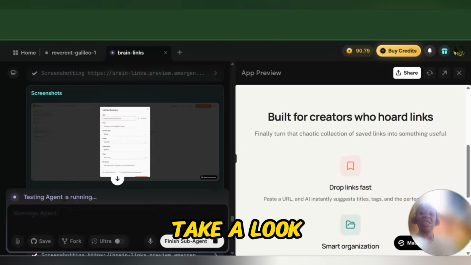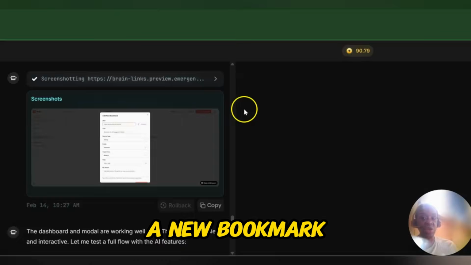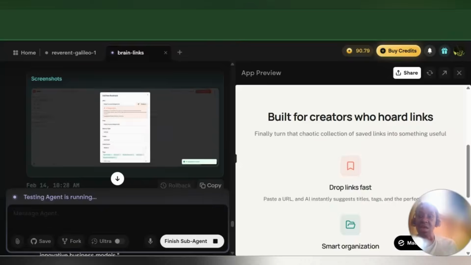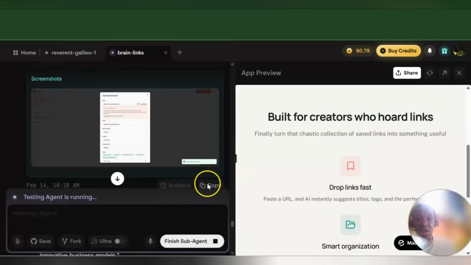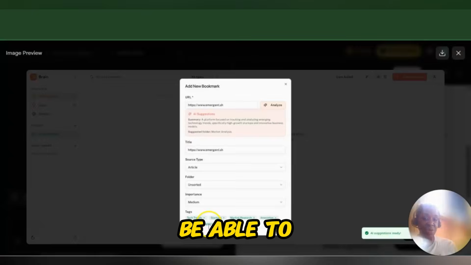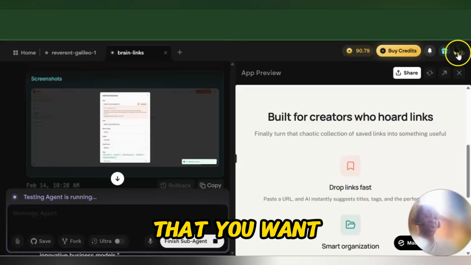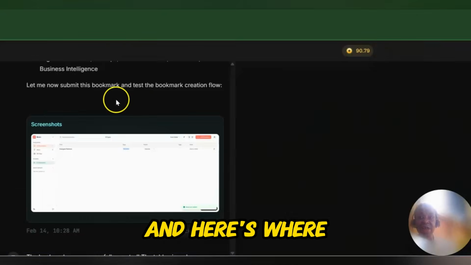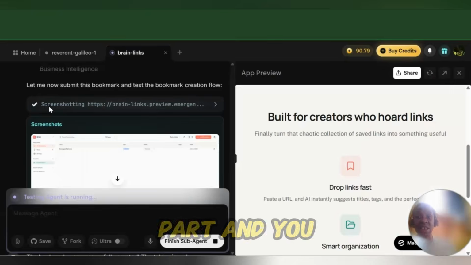Let's take a look at what it's testing. So we go through here and we're seeing this right here. So this is what it's going to look like when you add a new bookmark, right? We're going deeper into the add a bookmark section. And then you can see here that the person would be able to add tags, set the importance, and put it in whatever folder that you want. If you need an idea, you can just type in a tag and it will come up with whatever options are there. And here's where you have the bookmark creation, and you can have the ideas part, and you have the settings.